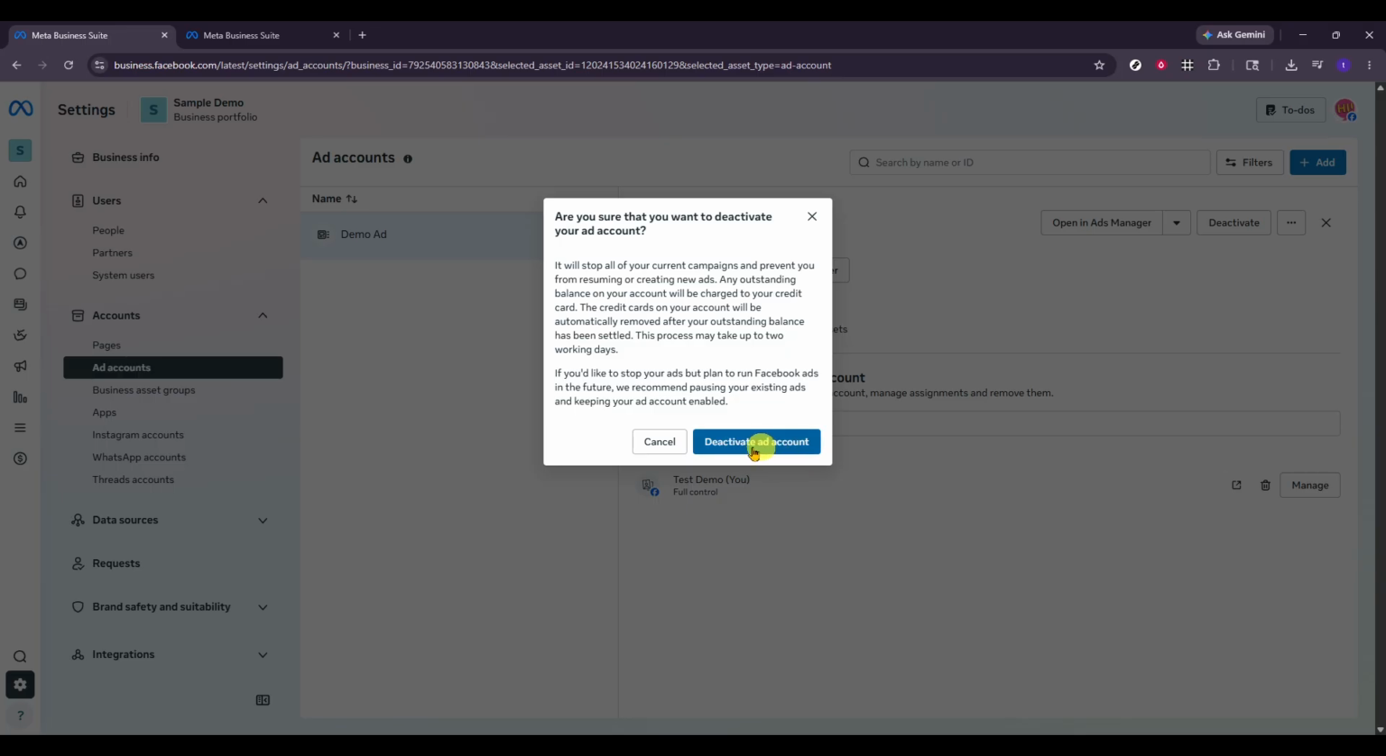That's all there is to it. You've successfully deactivated your Facebook ad account, effectively closing it so it can no longer be used for advertising.